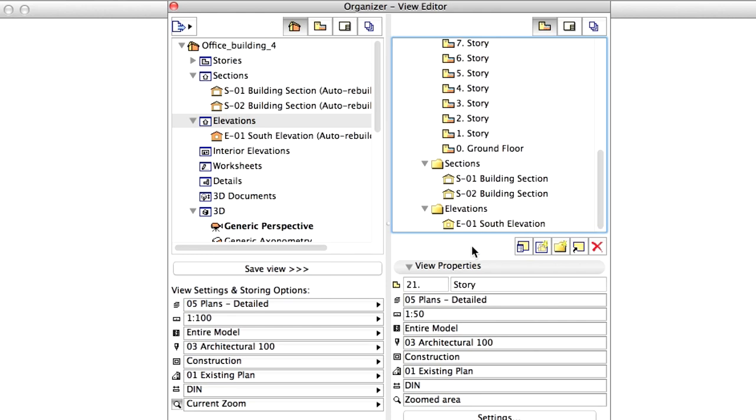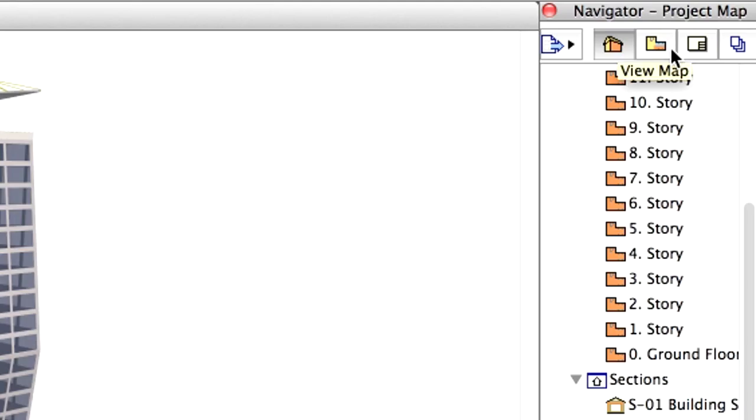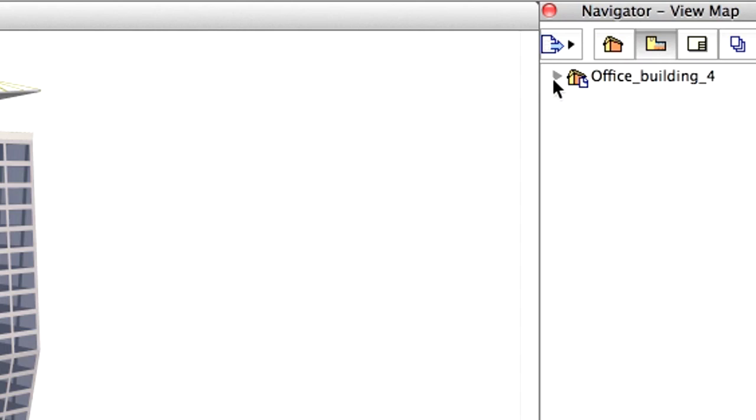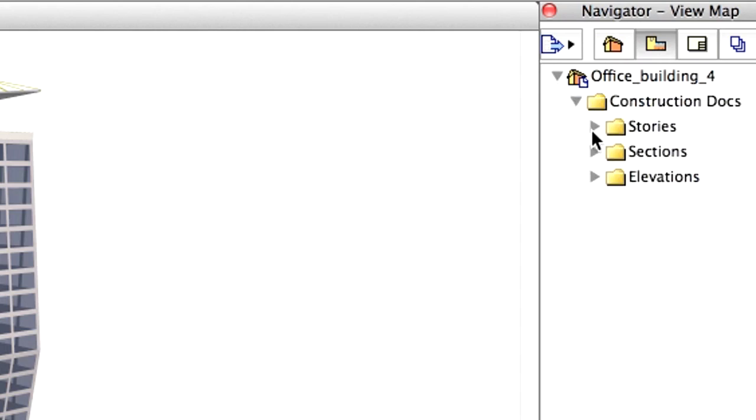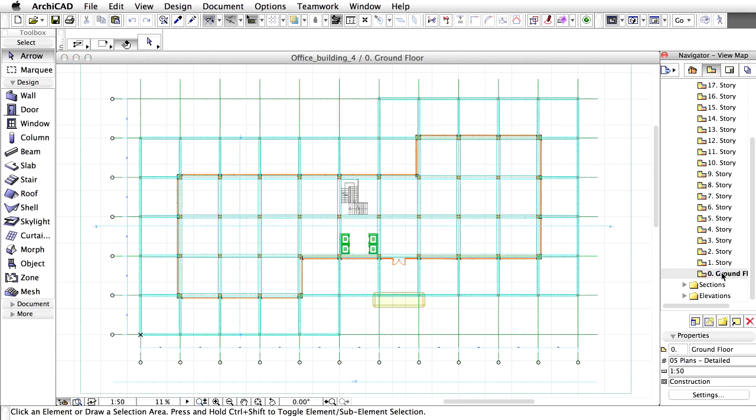At the bottom, the properties show the view settings that belong to each document view. Close the organizer. Switch to the view map in the navigator. Quickly browse through its content by double-clicking some of the items here. Please notice how the document views are different from the model views we've been using up to now.